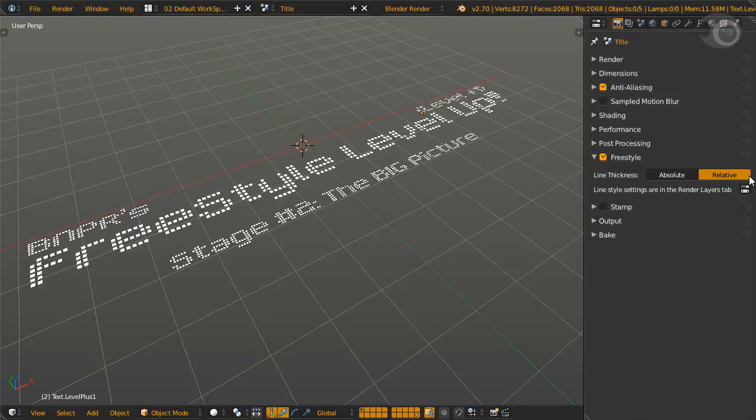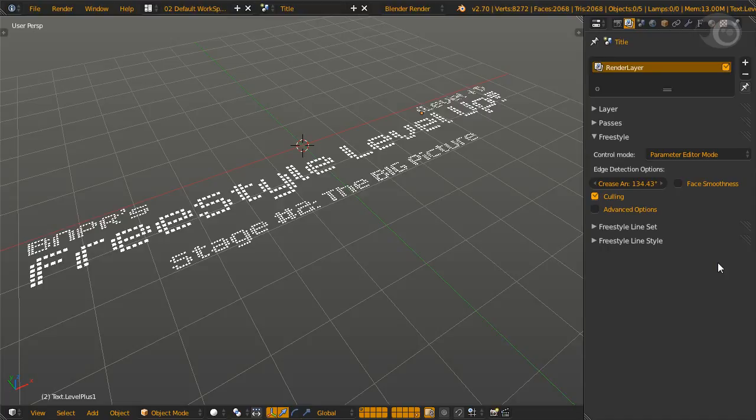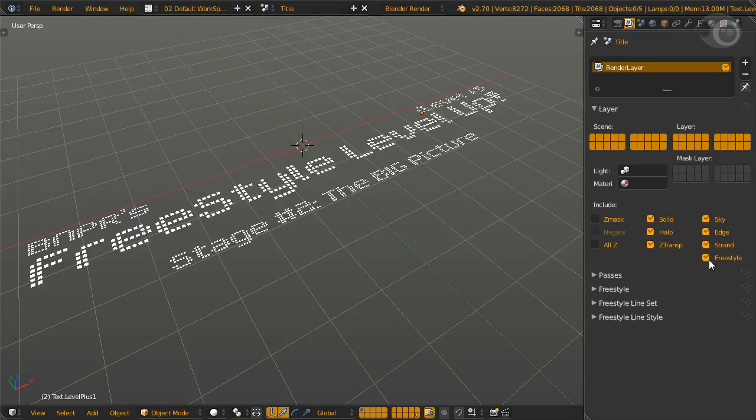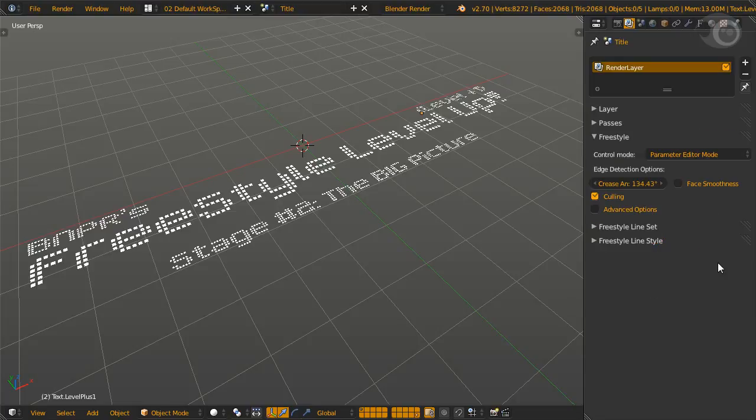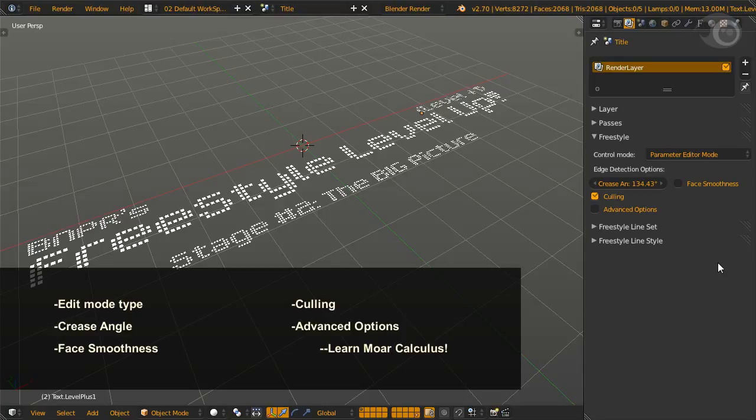Next, a question. Why is freestyle in the render layer tab? Why not in the render tab along with the activation button? To explain that, we'll need to understand the concept of ViewMap. ViewMap is the data that freestyle produces to draw lines. In one render layer, there can only be one ViewMap. Each ViewMap has one value of the following variables. We'll look at these in detail in later stages.